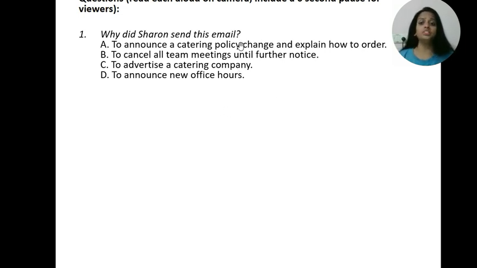This one, because the subject line itself is given very clearly, revised catering procedure for team meetings. And the first line in the email stated, starting Monday, April 21, we will be implementing a new catering order procedure, which explicitly says the purpose is to announce a policy change and instruct staff how to order it. So options B, C, and D are not supported anywhere in the email.